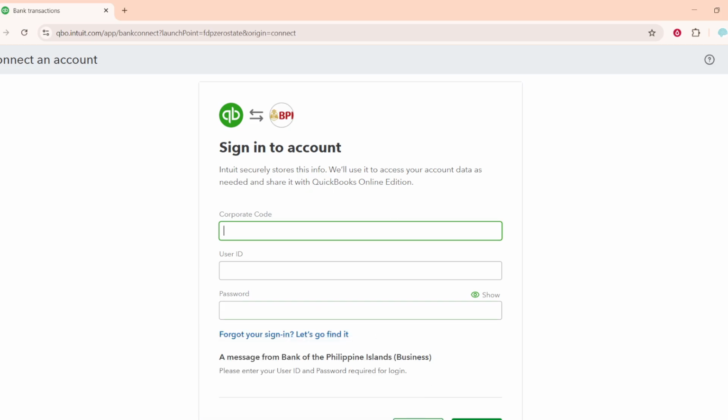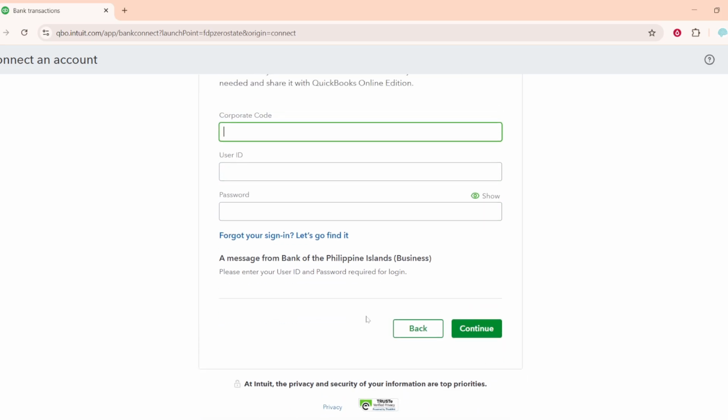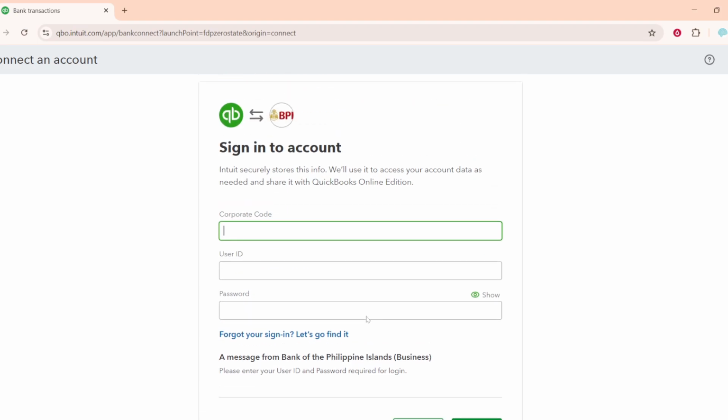Once connected, QuickBooks will import your recent transactions automatically. Many banks provide around 90 days of history, though this can vary by institution. Let the import finish before moving on.